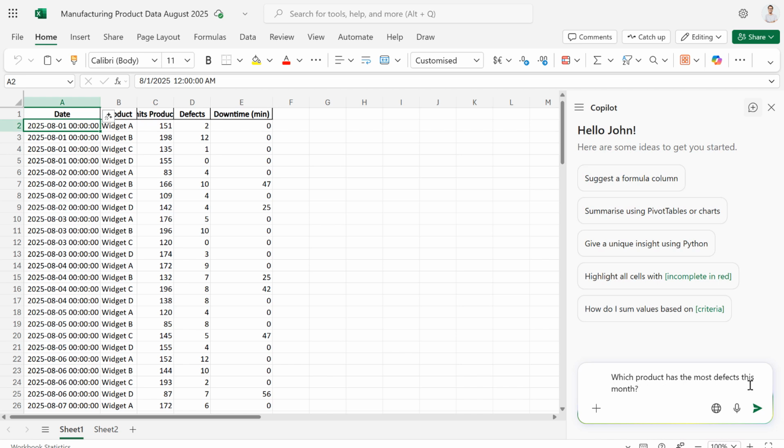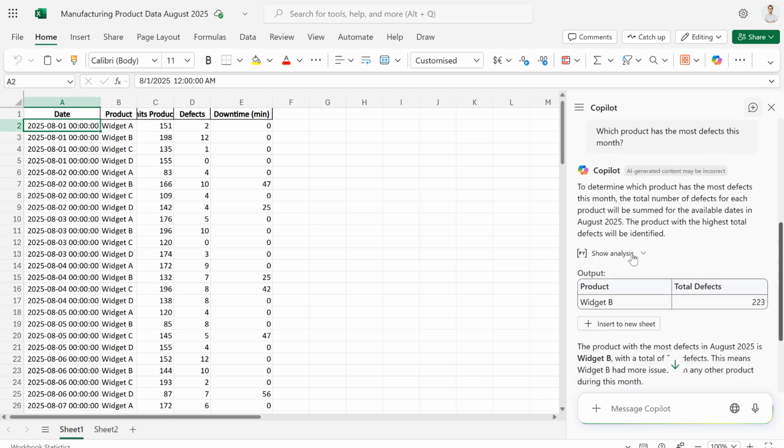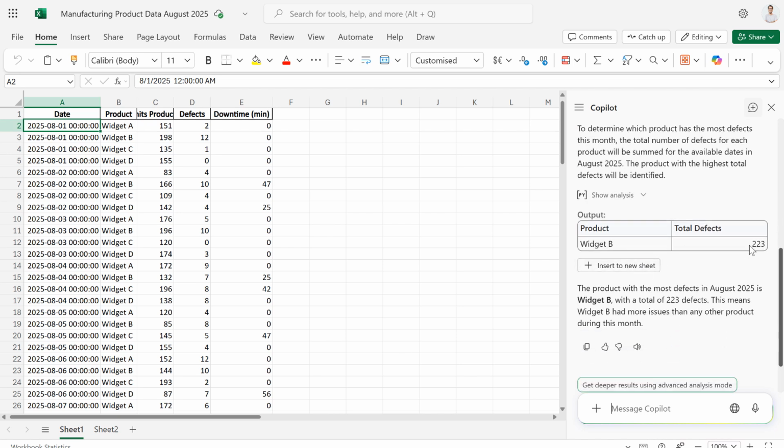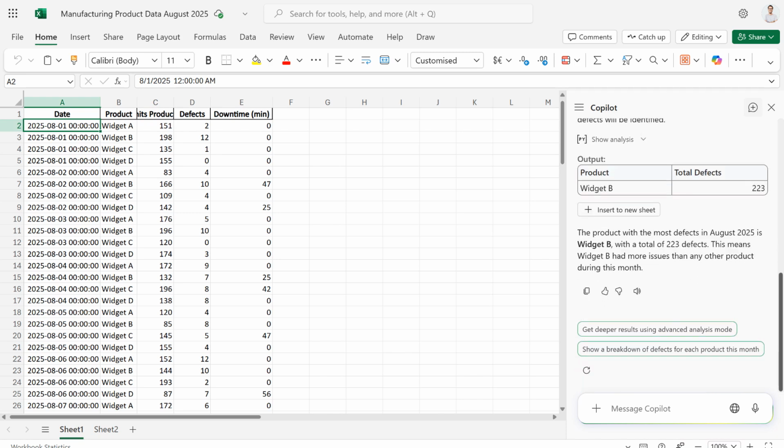So which product has the most defects this month? And it's going to look through that document. It's going to create its own formulas in the background to basically group together all those widgets, sum them up, and tell me which widget has the most defects this month. And we can see it's thought about it, and it's come back with widget B, 223 defects this month, more than any other product during that time. So again, it's just giving me a really quick answer to something that might have taken me a bit of time to calculate and figure out and create the formulas for.